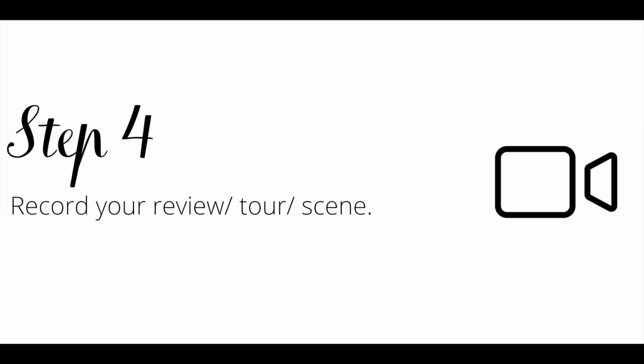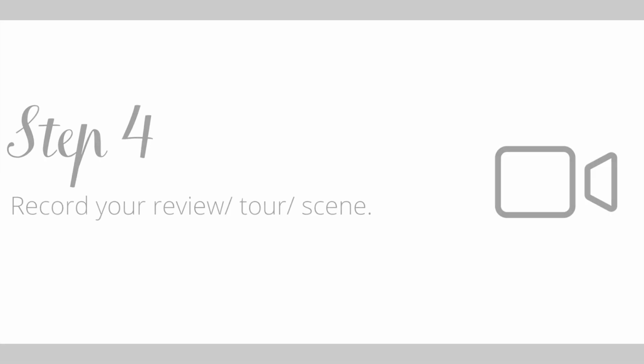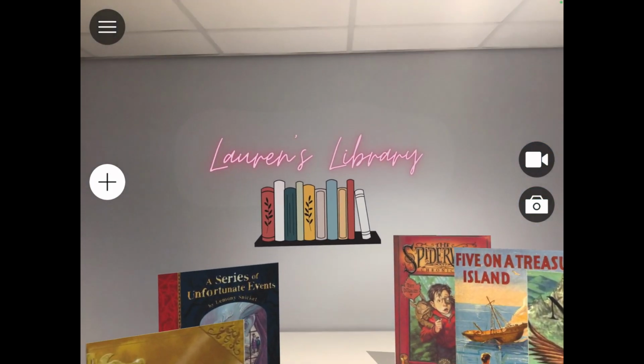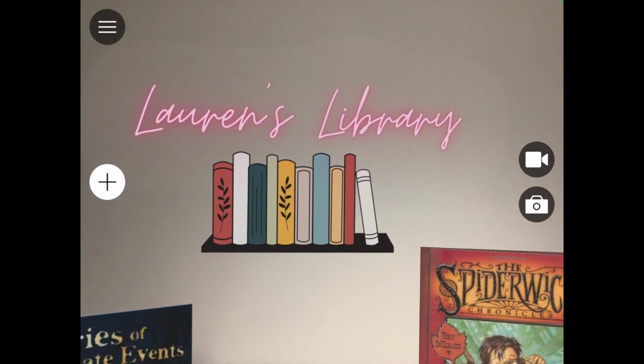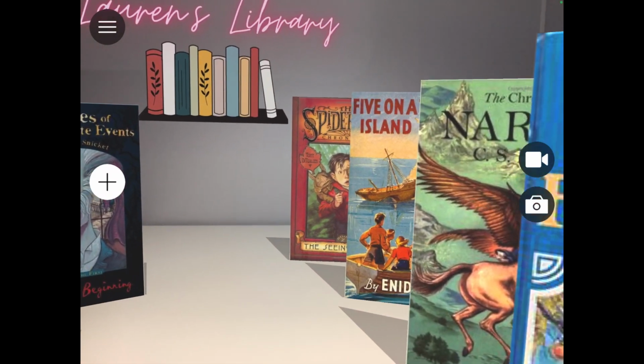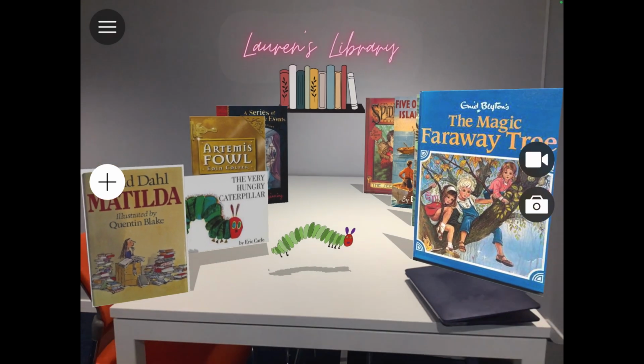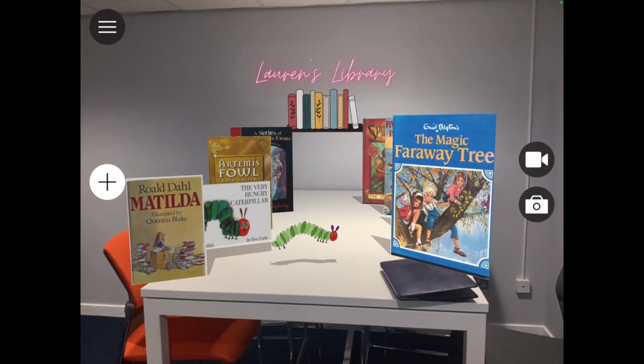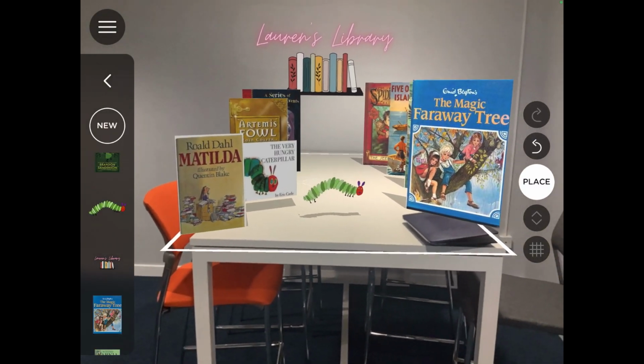Now that you've created your scene, it's up to you what you do with it. Once everything's in place, you can walk around your AR creation and you can be in it as well. Just ask your friend to hold your iPad up and point it at you as you do the tour. So now that you've built it, what you might actually want to do though is record it so that you can keep this as a memory of your learning for the future.